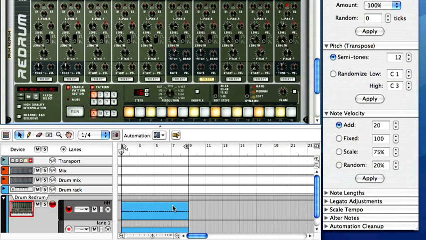All right, now the next thing that I'm going to do is take off the enable pattern and the pattern button. The reason why I do this is because if I don't, then the MIDI sequence data and the Redrum sequencer will play back and it'll be doubled.